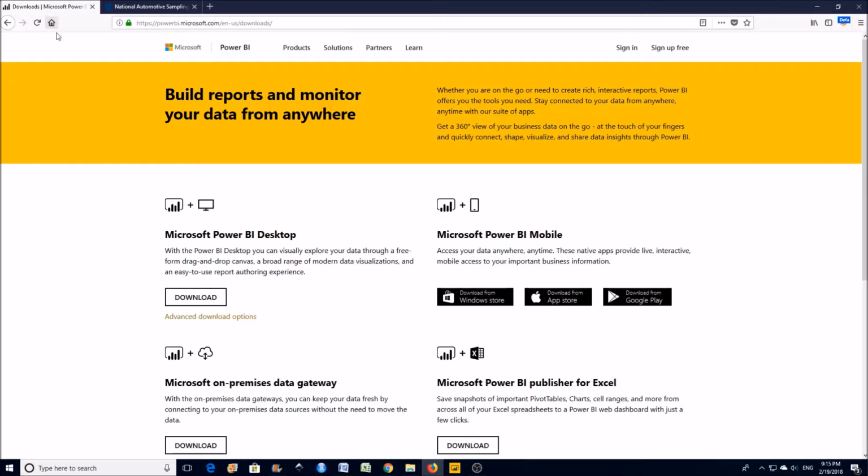First one is you should have gone to the Microsoft Power BI website at powerbi.microsoft.com and downloaded the most up-to-date version of Microsoft Power BI Desktop. This is the program we're going to be using to build the visualizations you just previously saw.